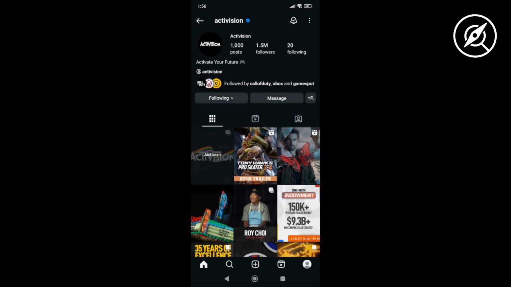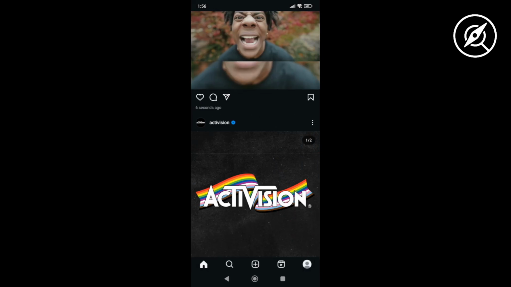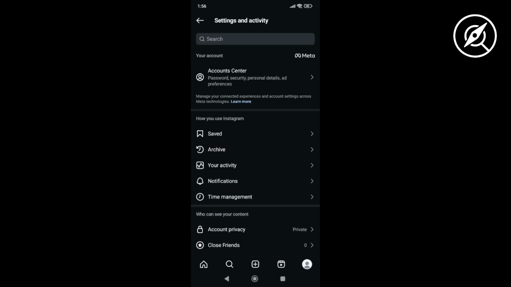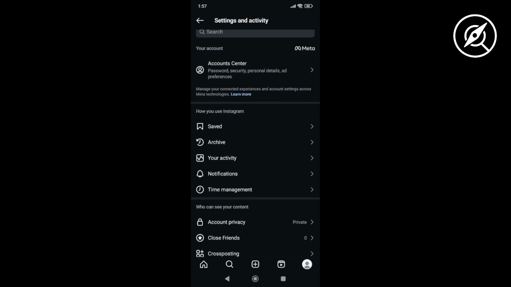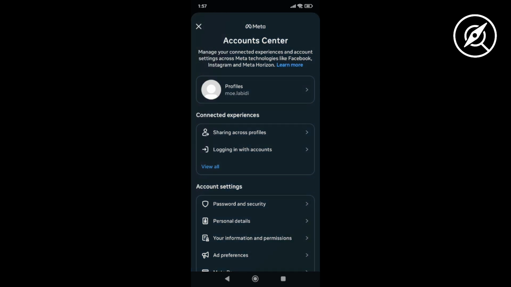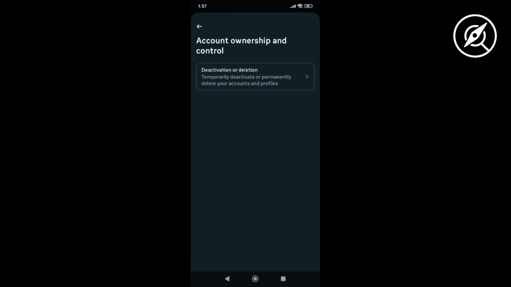And the last option is to temporarily disable your Instagram account so that nobody can find you, but you can recover it anytime that you want to reactivate your account. So to do that, you will need to go to the settings and activity and then scroll down and click on accounts center. And then you want to click on personal details. And then you want to click on account ownership and control, and it should take you to this window.